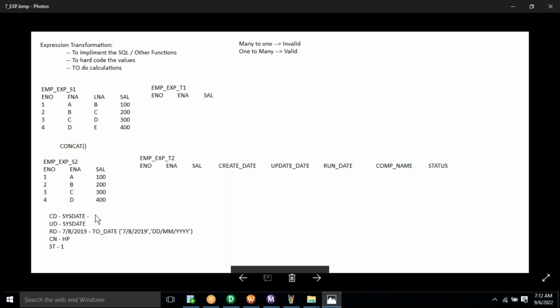Since here we are talking about the sysdate function and the to_date function, functions means the transformation we have to create in our mapping.